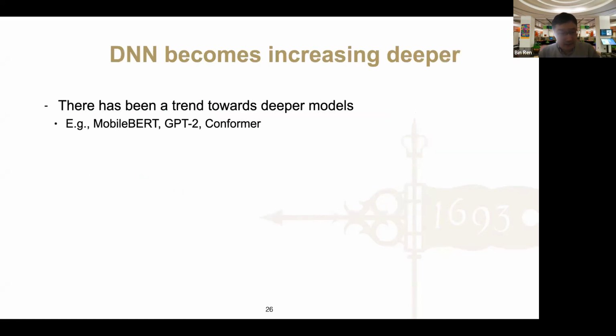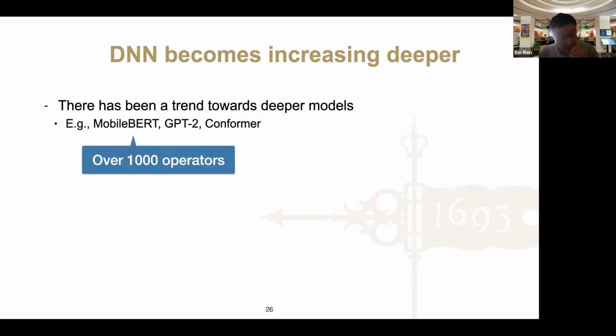So, first, let's look at some background information. As we all know, nowadays, DNNs are becoming increasingly deeper. This is because of accuracy considerations. If we increase the number of layers of DNNs, then we can improve the accuracy. For example, MobileBERT, GPT-2, and Conformer all have over 1,000 operators.